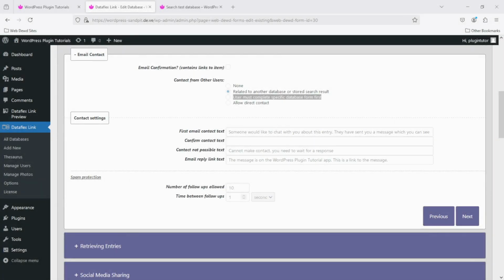We're going to take a look at requiring a user to complete a form before contacting a database item owner. As you can see on the screen at the moment, I've highlighted it. However, I'm not on edit settings at the moment. Before we get started with this, we need to create a database which we will require the user to fill in to contact the database owner.